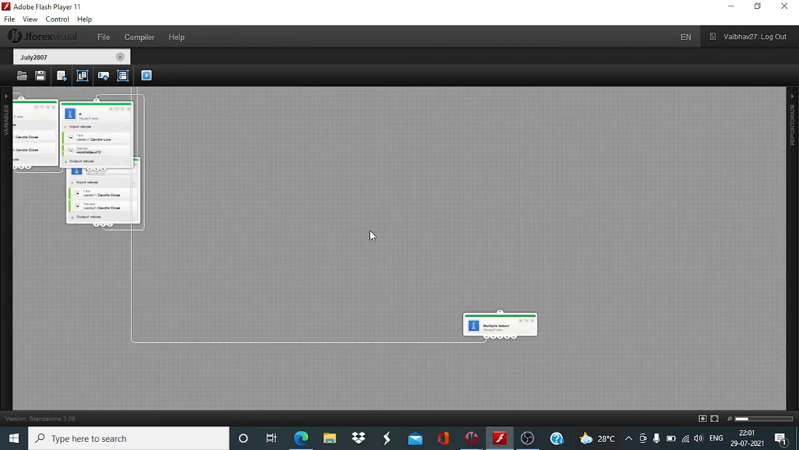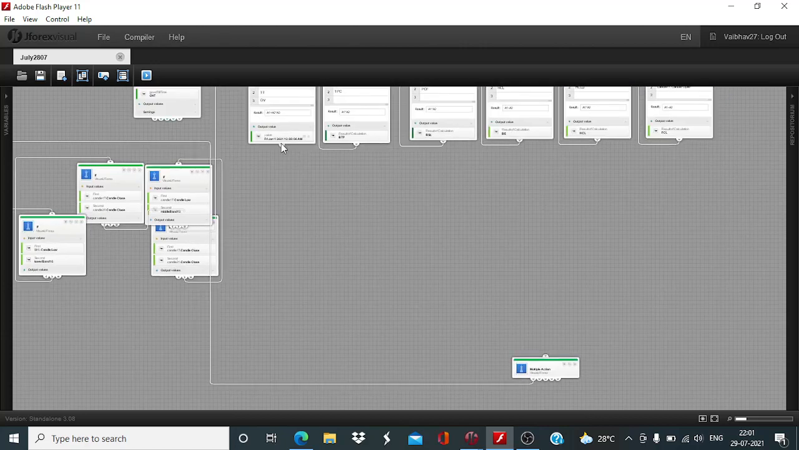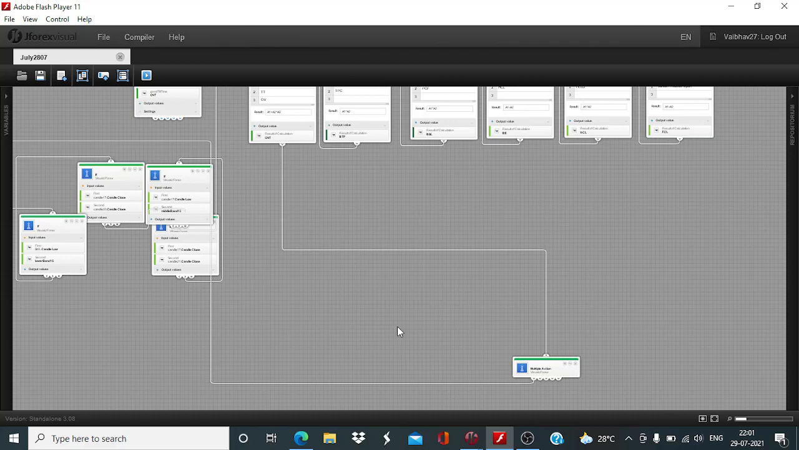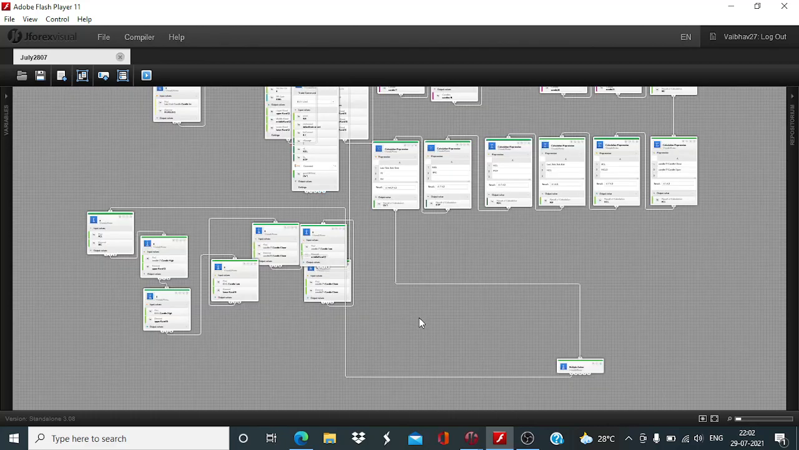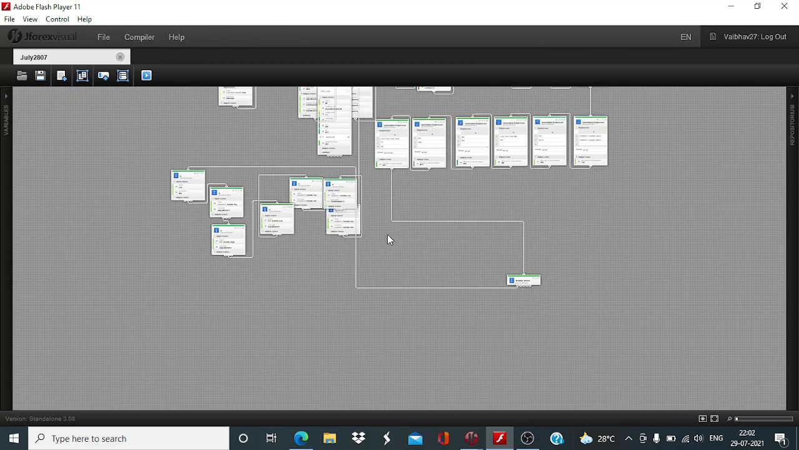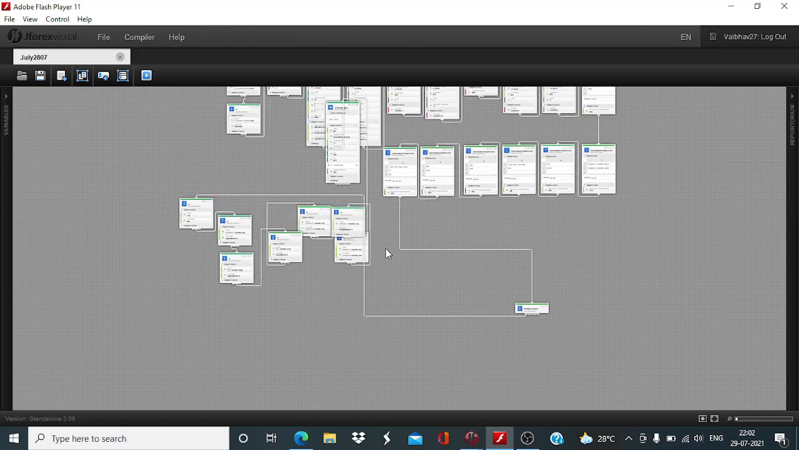Now all we need to do is join the thread here. But this algorithm is not yet complete. We have to complete its buy side as well as sell side, which we will do in the next session.